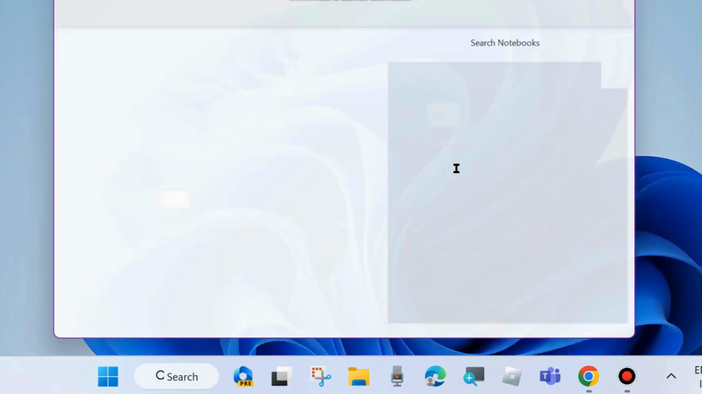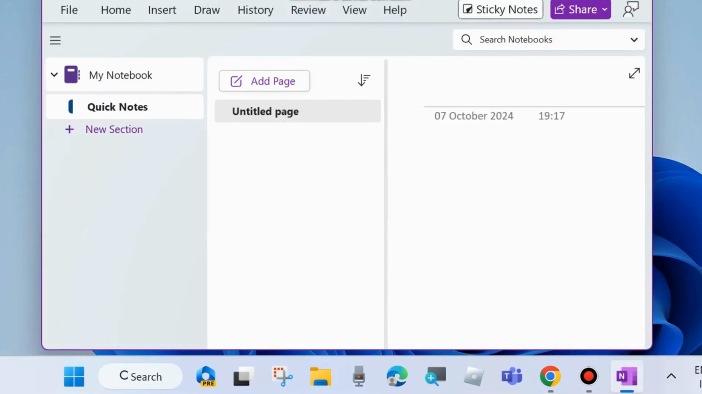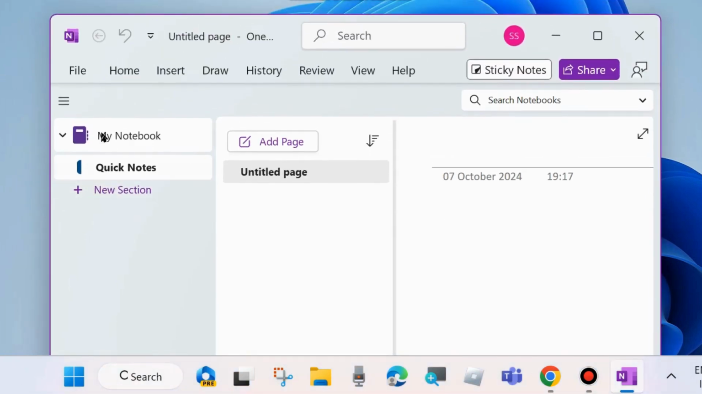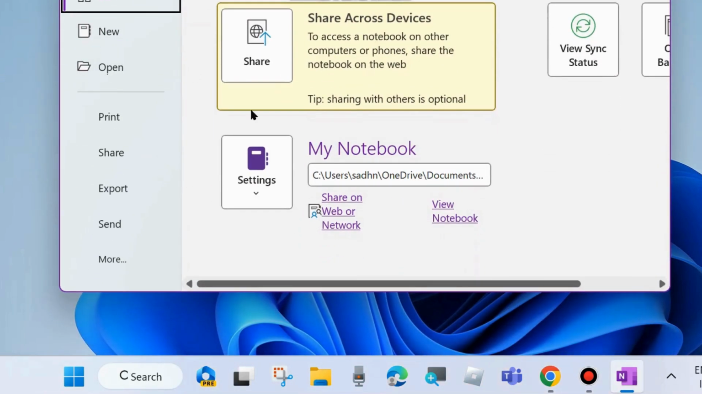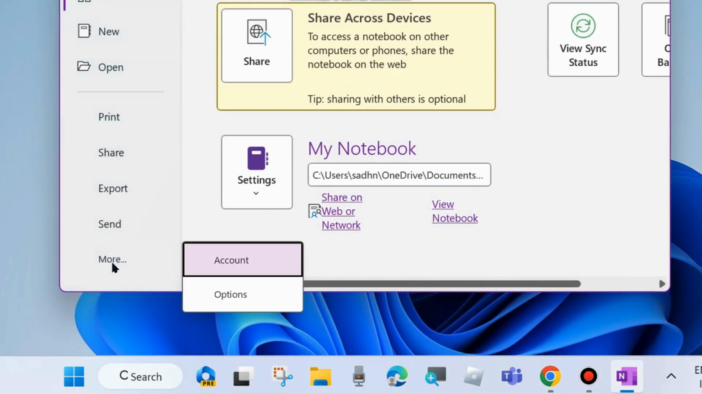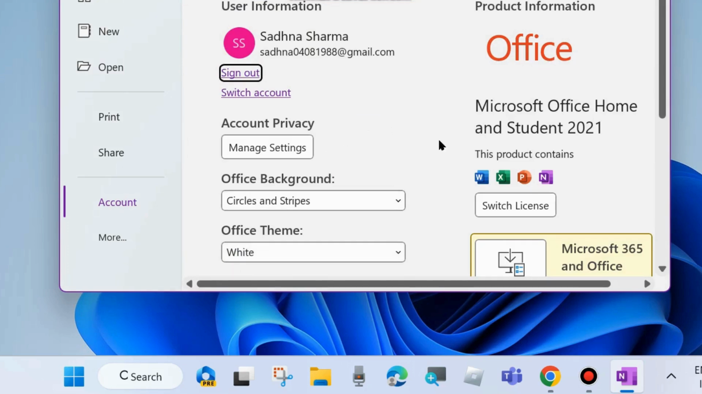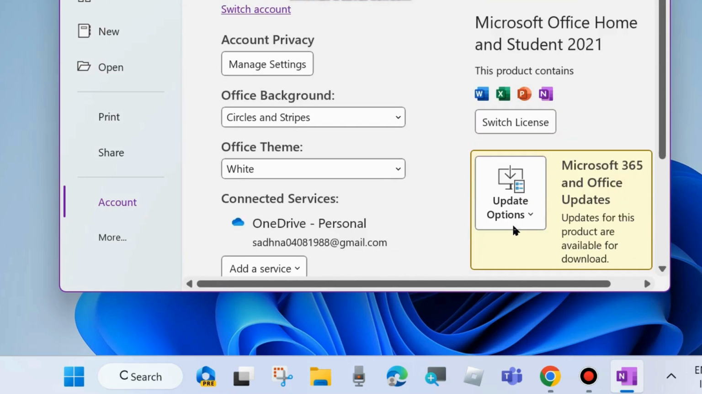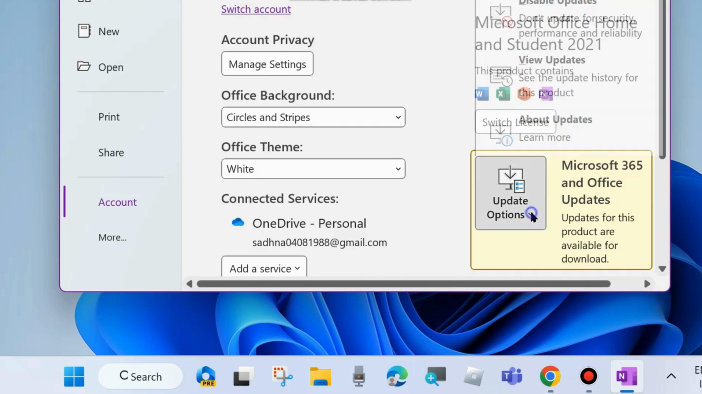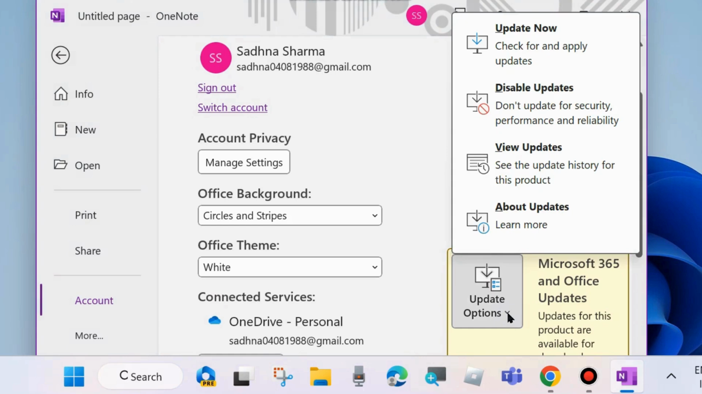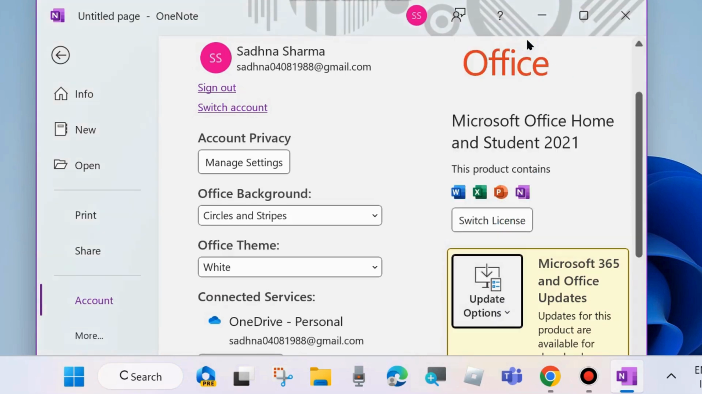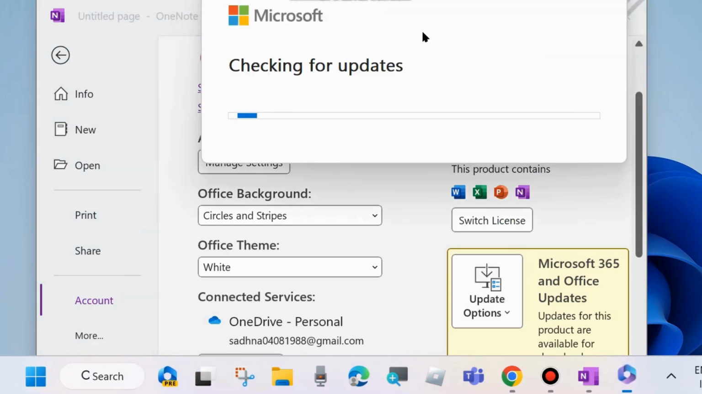Update your OneNote app. Here, go to File from the top left corner, click on it, click on More and choose Account. From the right side, you will find the Updates option. Click on the small arrow and choose Update Now. Update your Microsoft Office OneNote app.